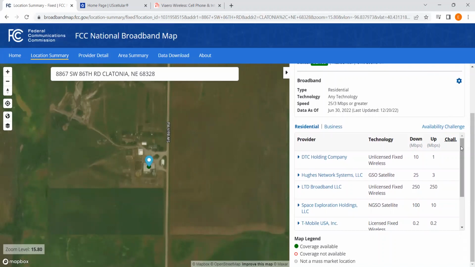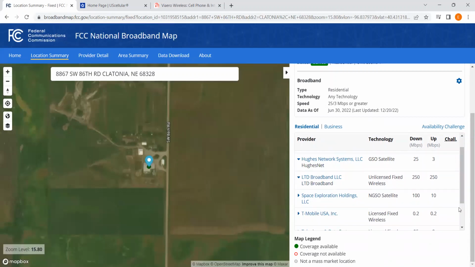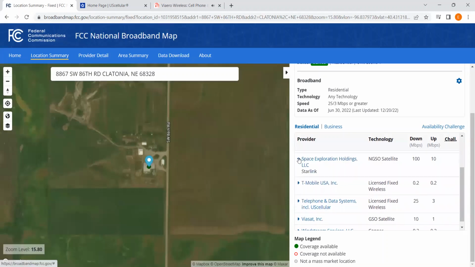On the side of your screen, it shows the fixed broadband that is reported to be available at a given location. At this particular location, it shows each provider, the technology they're servicing the location with, and the speeds they report to be available at this location. For instance, we have Diode offering unlicensed fixed wireless at 10 by 1. We have HughesNet offering satellite at 25 by 3. We have LTD Broadband offering another unlicensed fixed wireless at 250 by 250. We have SpaceX offering satellite at 100 by 10.